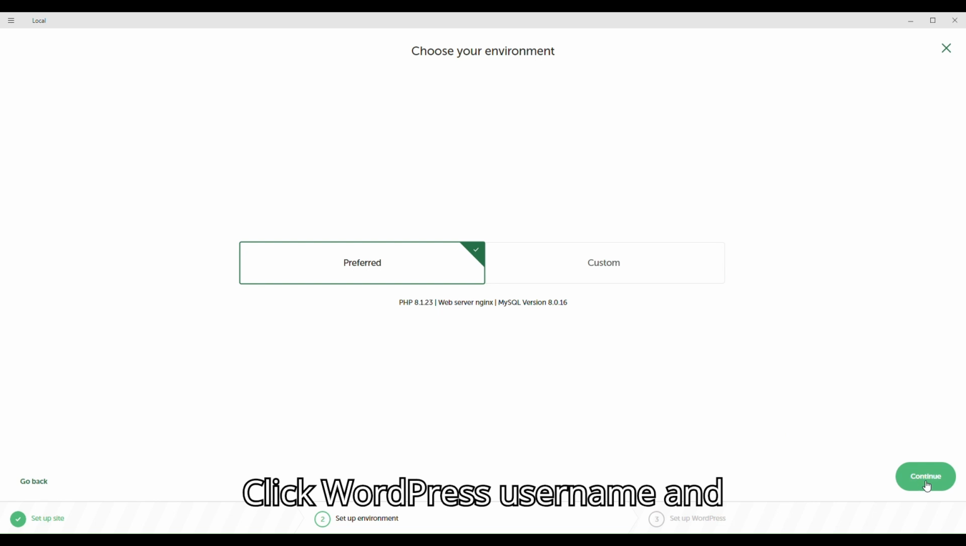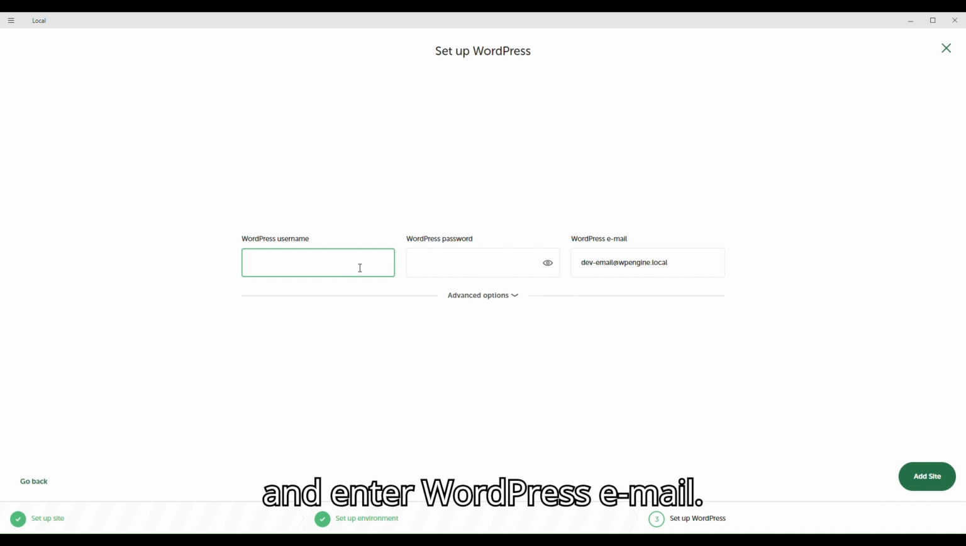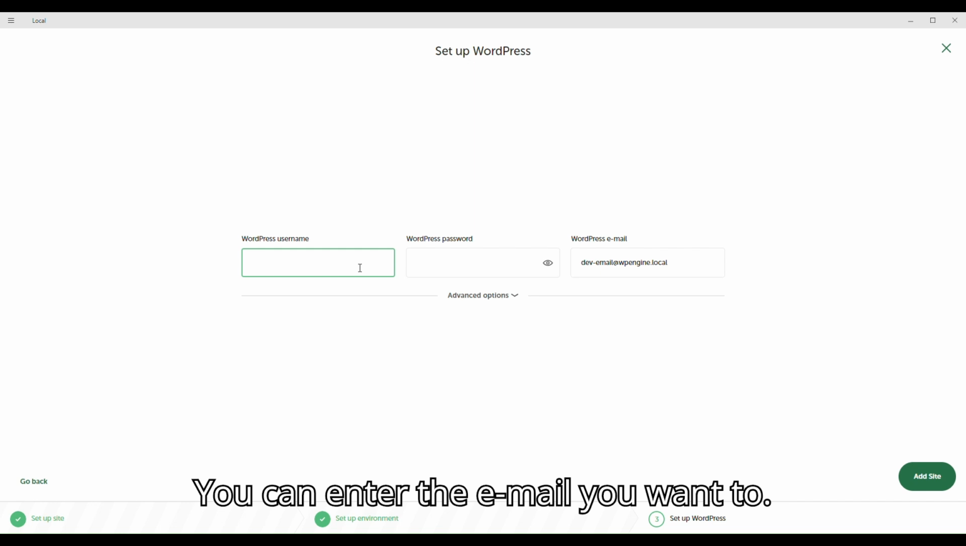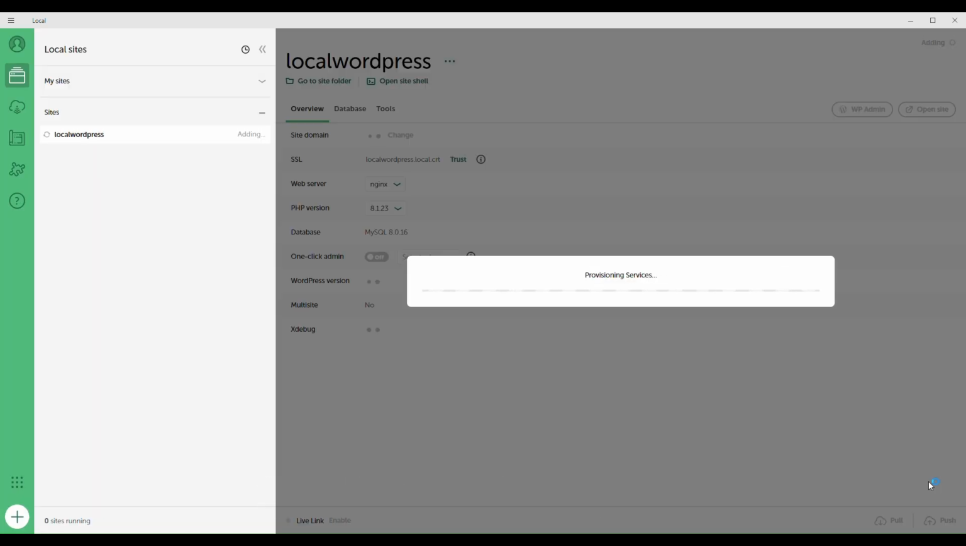Choose a WordPress username and password and enter WordPress email. You can enter the email you want to and click on continue. It will start your website setup. Once the setup is completed, click on WP Admin.